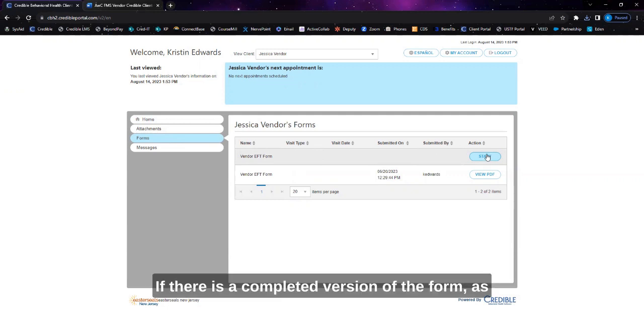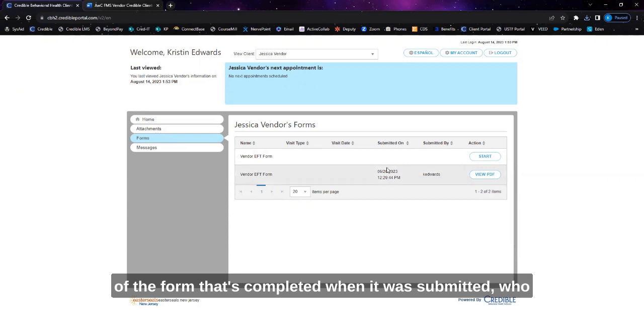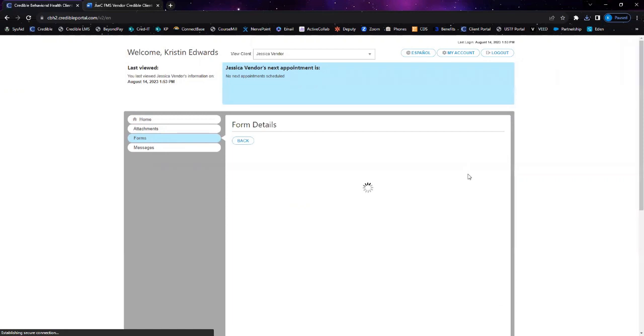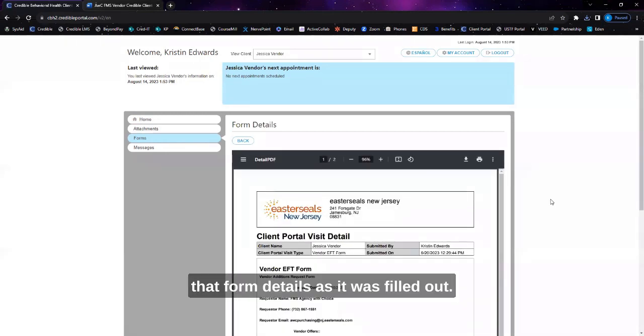If there is a completed version of the form, as there is in this case, you can see the name of the form that's completed, when it was submitted, who submitted it, and click View PDF to see the version of the form that was completed. In this case, I'm going to click View PDF, and it's going to show me a copy of that form details as it was filled out.